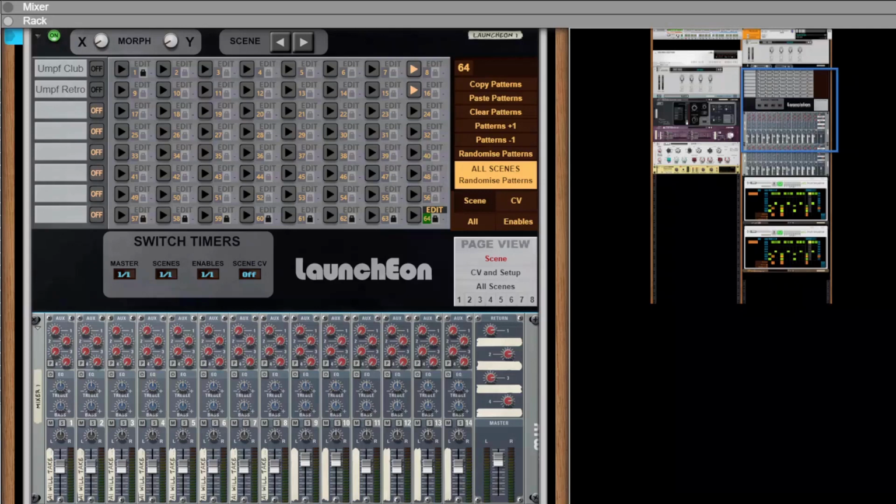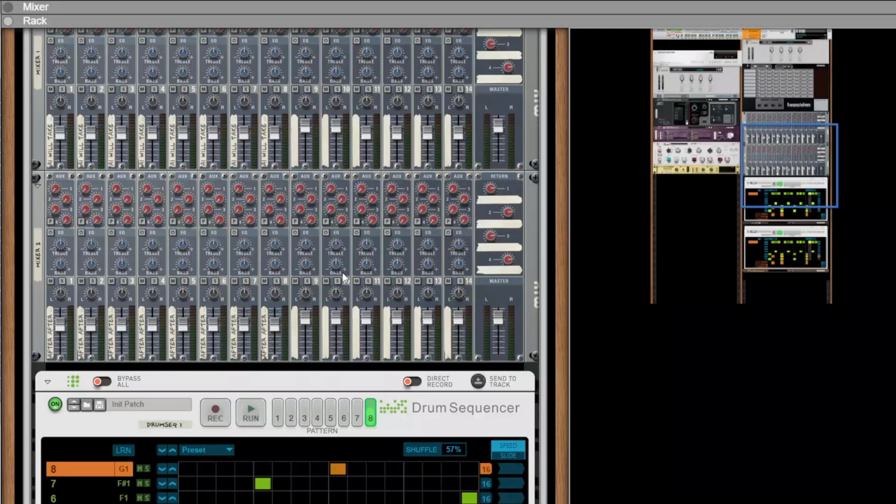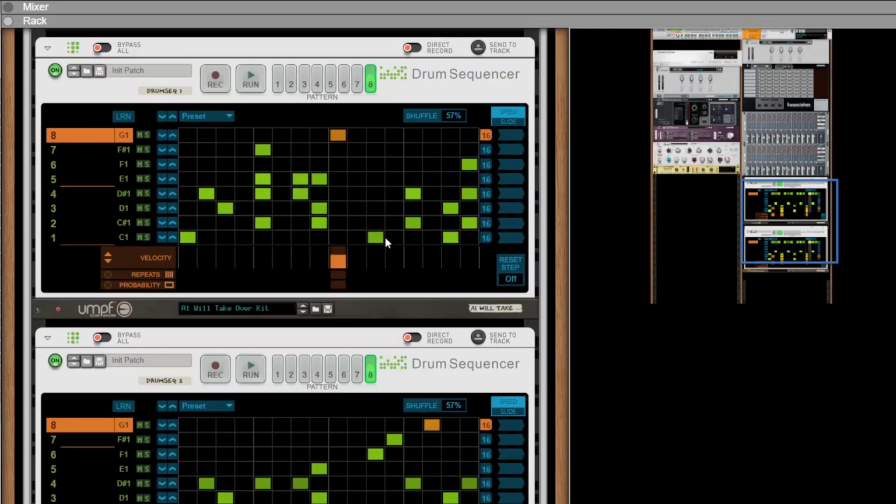And in this video, we're going to be looking at LaunchEon's management features, and we shall also be covering CV functions from the context of a drum machine. So let's get into it.